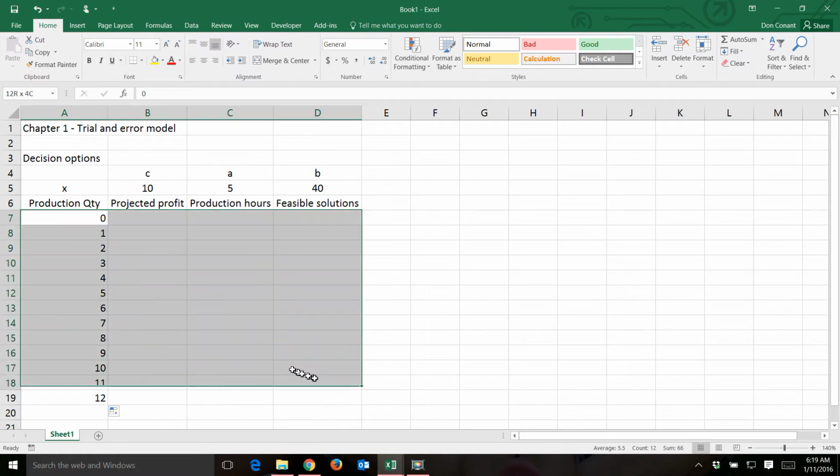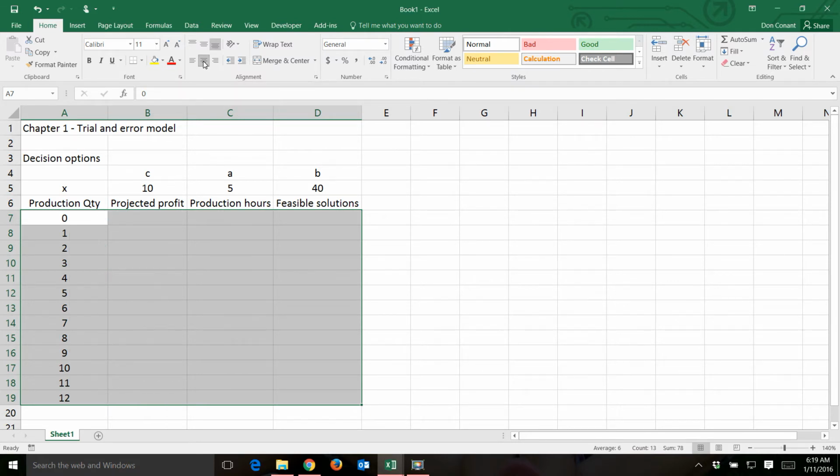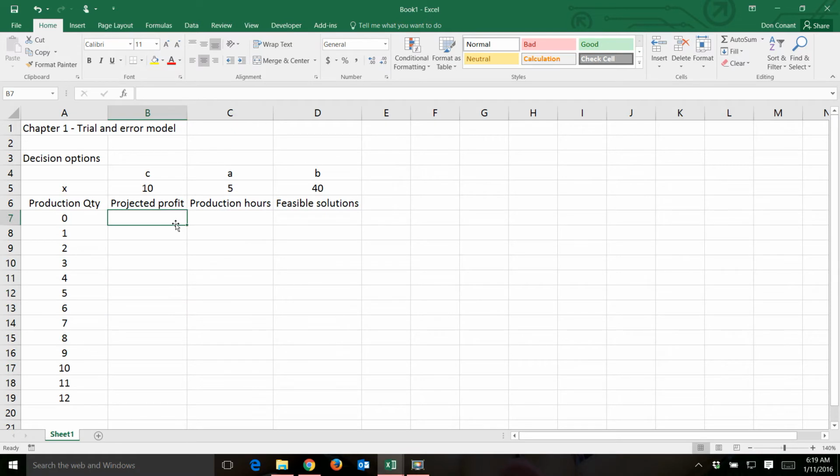I'm going to select the entire range of outputs here and do a little formatting. I just want to center these so they're a little easier to read. Now I want to put in my projected profit. I know that the profit I make for each unit that I sell, I can't sell a unit unless I produce it, is $10.